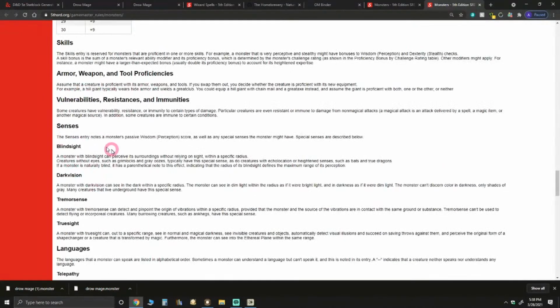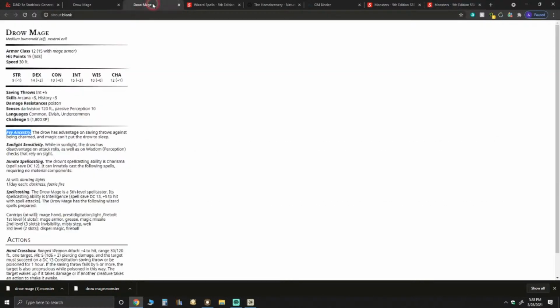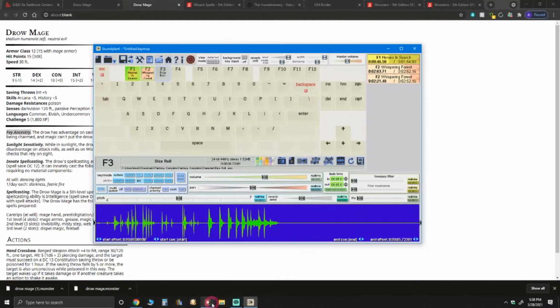And here's the challenge rating table. And then it talks about all the different senses and everything. So this page that I have is going to be part of my description as well. This is just a reference, basically. And you have all this in Fantasy Grounds, but sometimes it's easier to read outside.